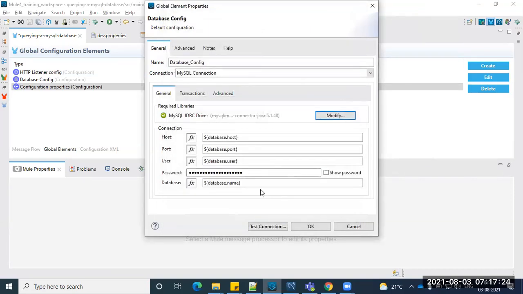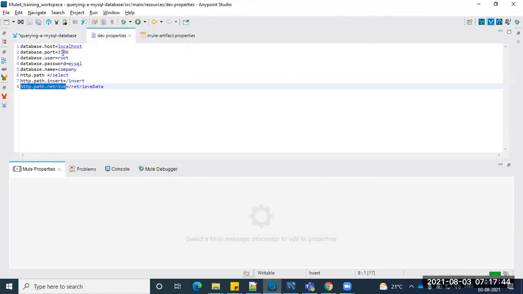And the next thing is whatever properties you kept inside the external property file, right? The same thing, I put all the keys here: database host, database.port, database.user, the password, and the database name. Let me open that one. So here is the thing: database.host, port, user, password, name, right? This is the database configuration.